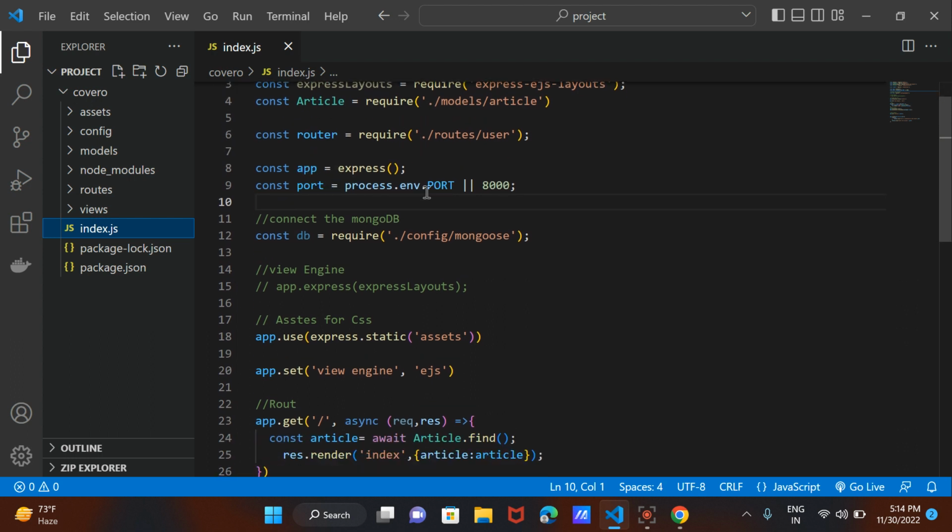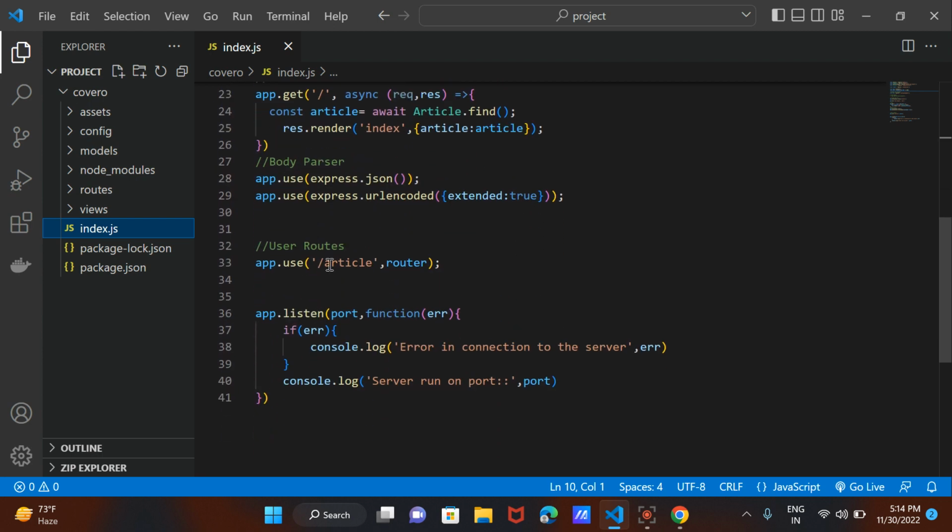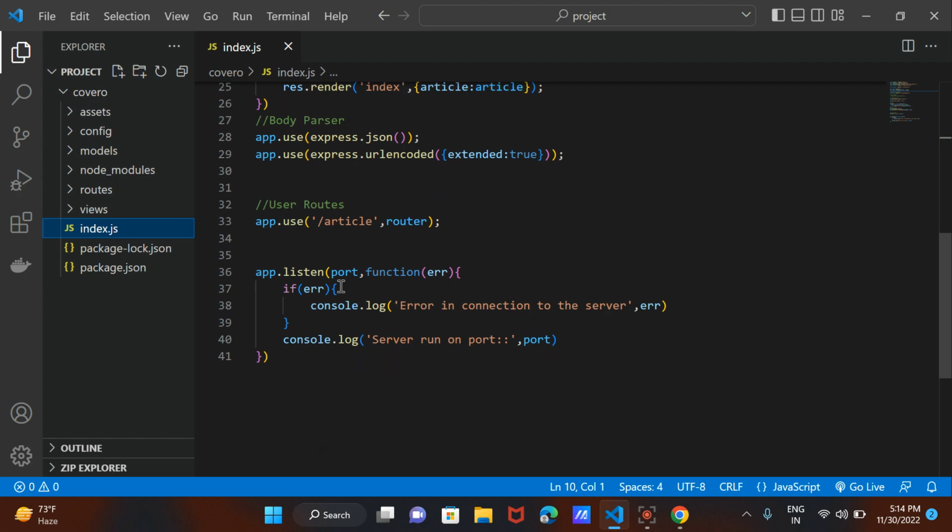Here app is the port. It is the database use. It is the route and body parser use. Here we call our server live. Here this line prints on our console the server is running on the port number.